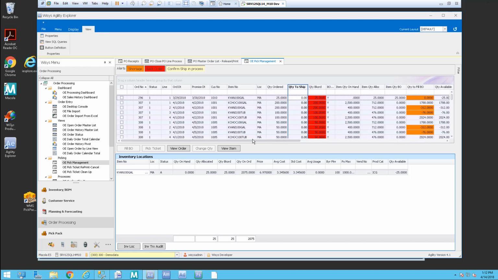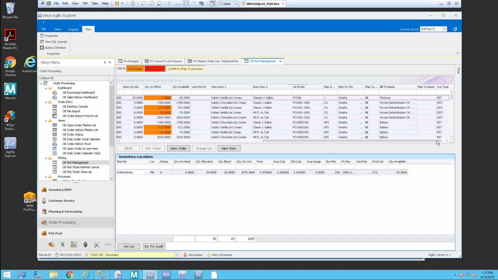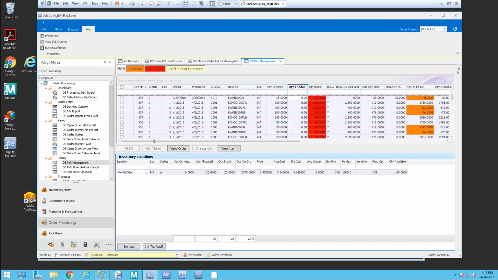Now, if I want to drag this around, maybe I want my PO moved over where I can see it, I could drag this and move it over here. I am going to be the inventory person right now, and I'm going to take a look at what I need to do to fill my back orders or to look at order fulfillment here.